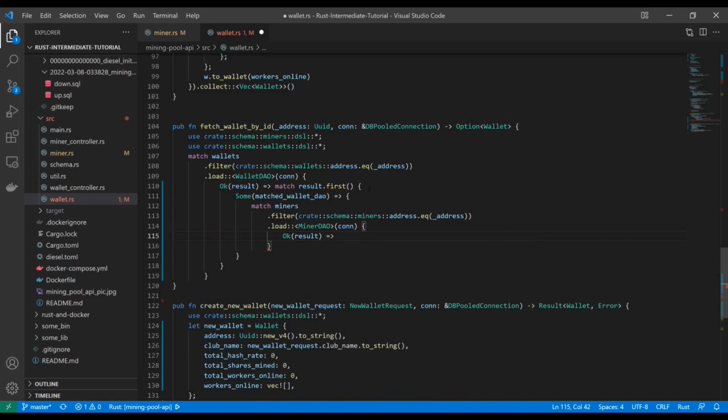So just to stop again real quick, just so you guys don't get lost in these embedded matches, if we get the first one, like I said, then we get obviously some matched wallet DAO. And if that's the case, then we're going to say, all right, if we've got a wallet DAO that matches, go to the miners table and pull all of them out, but filter them by address. So only get the miners that have this address for the wallet DAO that we're currently holding right now. And so if load is okay, and we get a vector of miner DAOs back that have the same address, then we got to do something with those. And right here is where we're actually going to create the conversion into a wallet. And that goes like this.